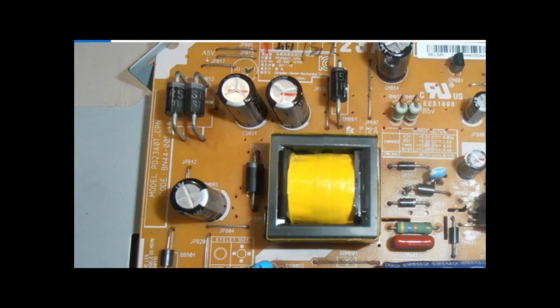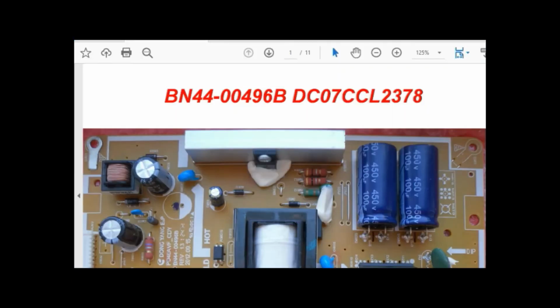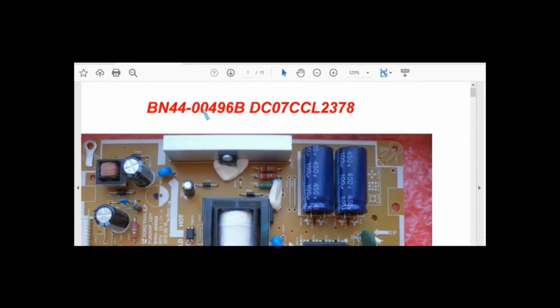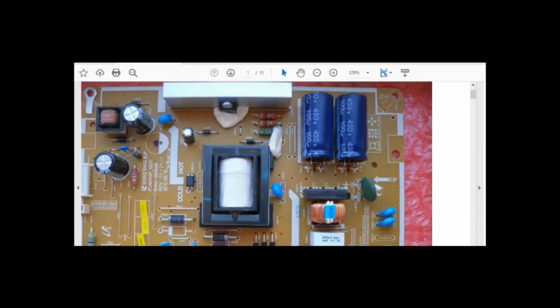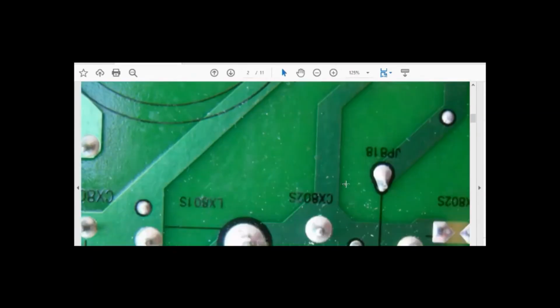The close match I found is this one. If you search on Google for BN004496B, it has some close matching things, but not exact. But it should be enough for you to troubleshoot.